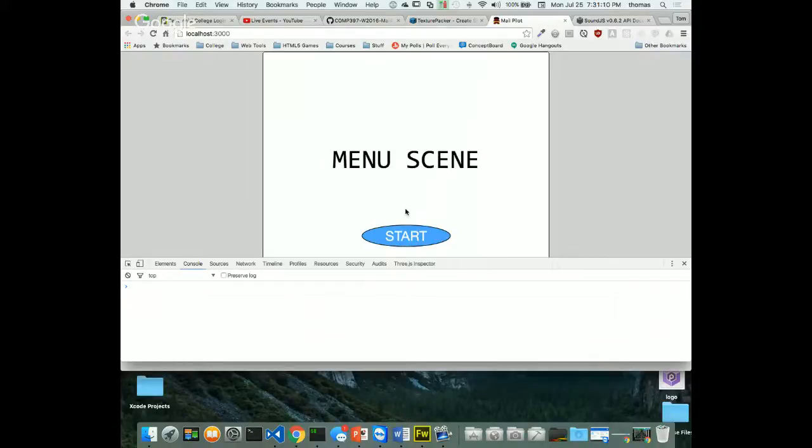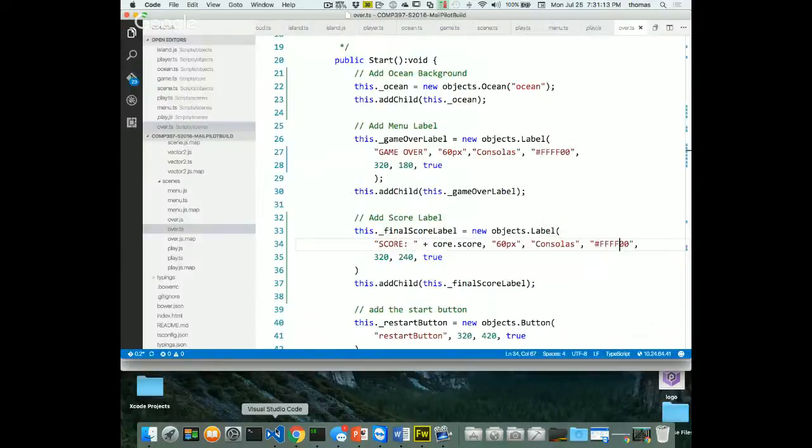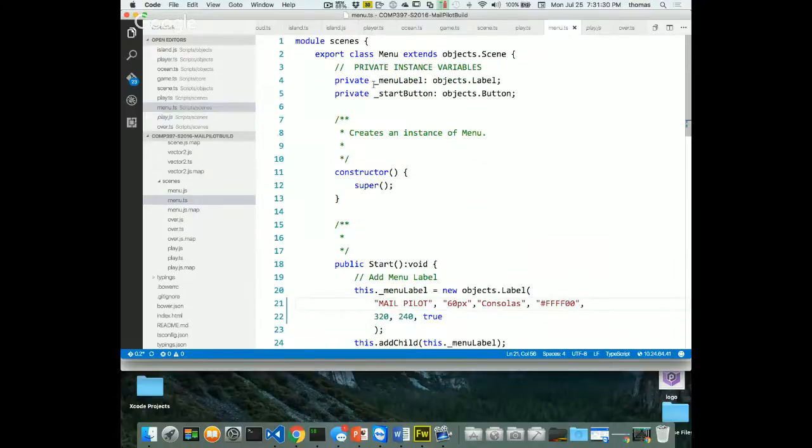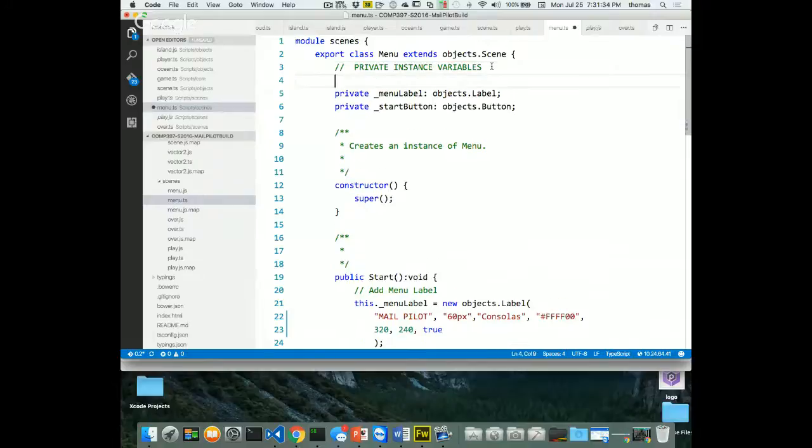Instead of menu scene, I'll say mail pilot, right? To finish the game. Trying, man. I'm trying my best. So instead of menu scene, you'll say mail pilot. And it'll be FF. There we go.